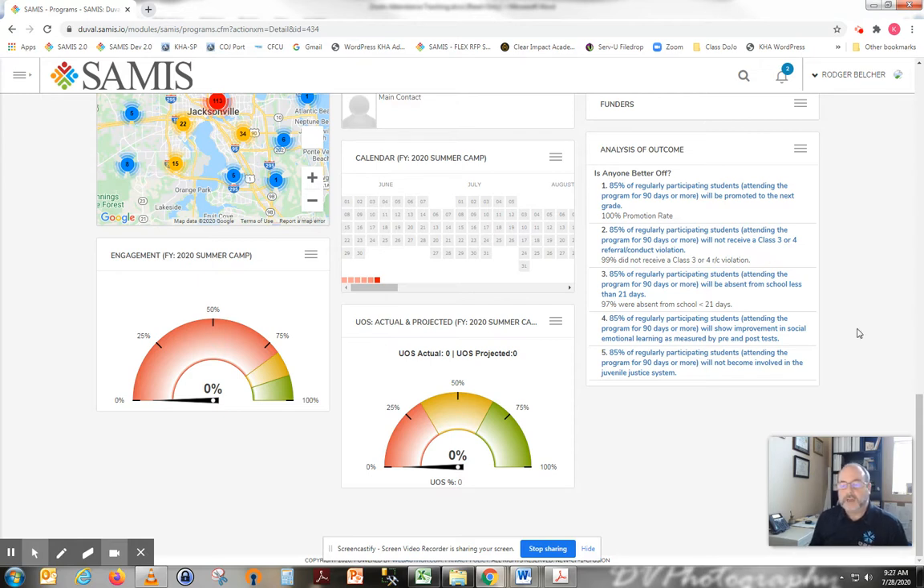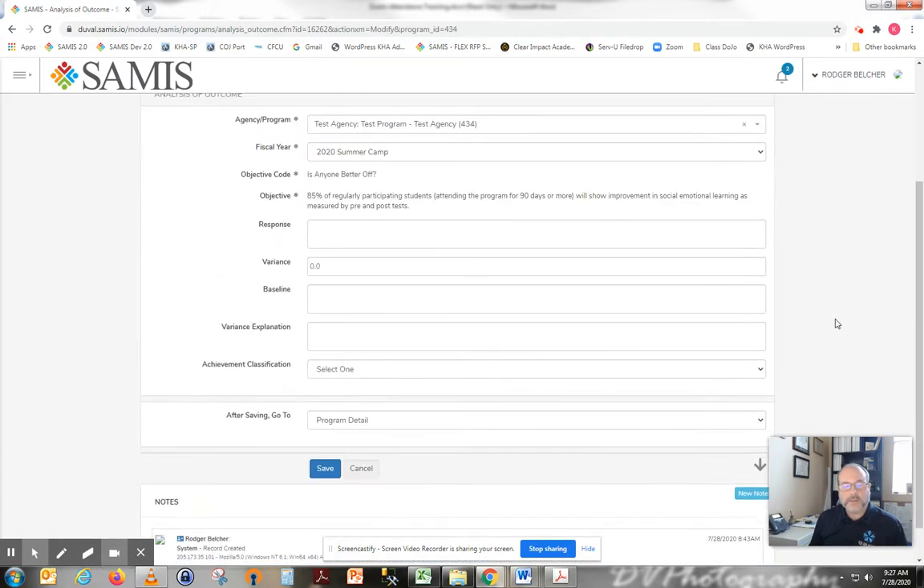And now let's see how to add one where we did not meet our goal. In this one, we see 85% of regularly participating students attending for 90 days or more will show improvement in social emotional learning as measured by pre and post tests. Okay, so let's say that we failed to meet that goal. How do we show that? To start with, I'm going to go to my response, and I've already got it typed to save time. Copy that and paste it in. We missed it by 1 percentage point. 84% showed improvement in social emotional learning as measured by the pre and post tests.